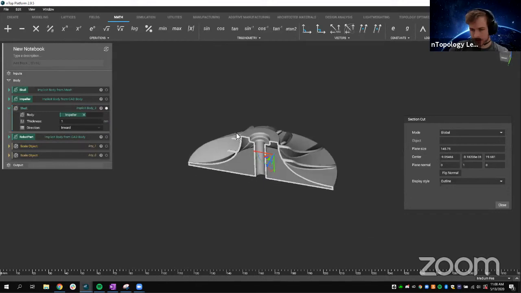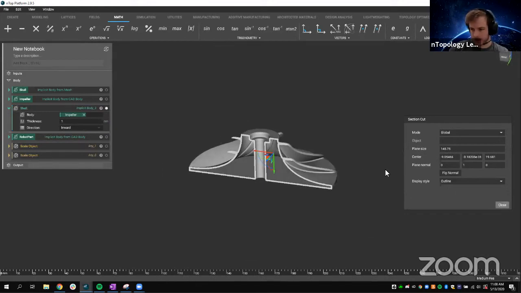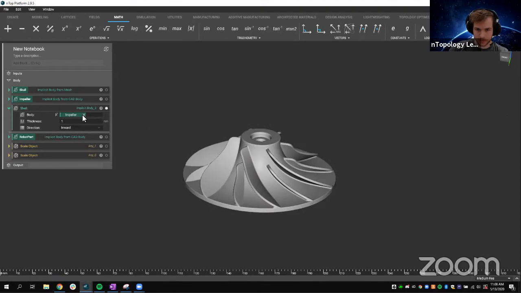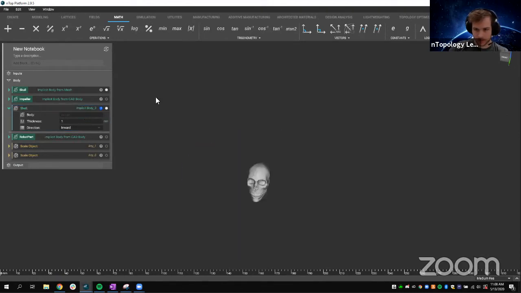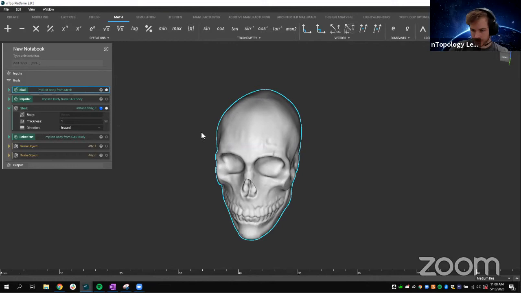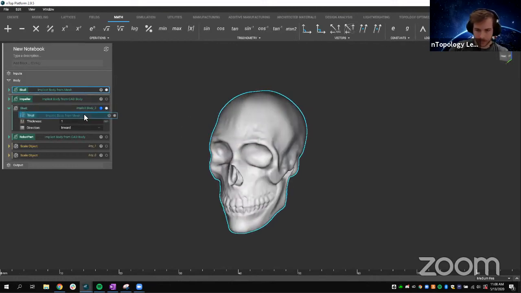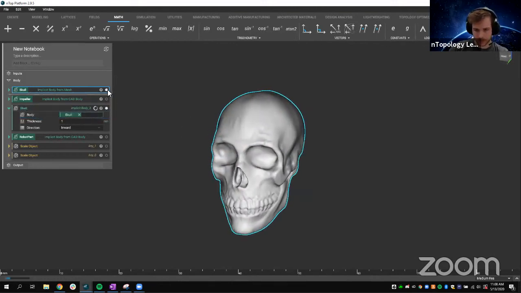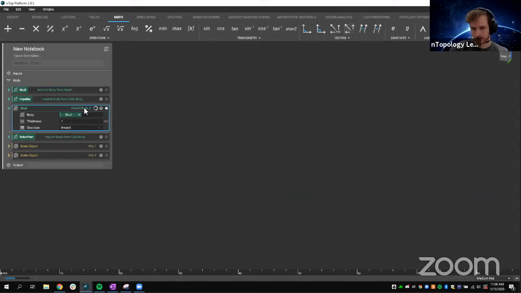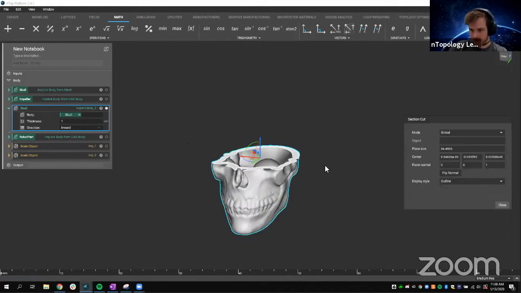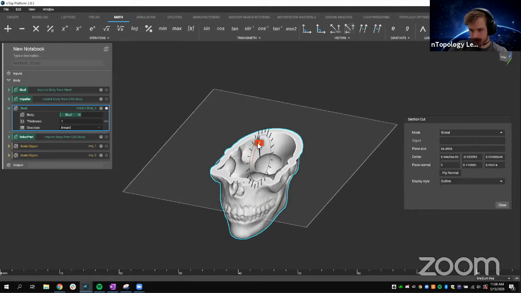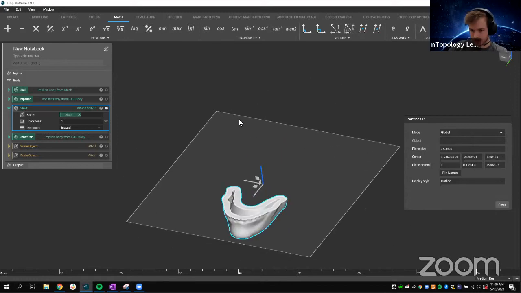And this is geometry independent. So I'm just going to run through another quick example. So rather than an impeller, I'll take this skull here, and this will also work very easily. Now, if I section cut this again, you can see here that it ran extremely smoothly.